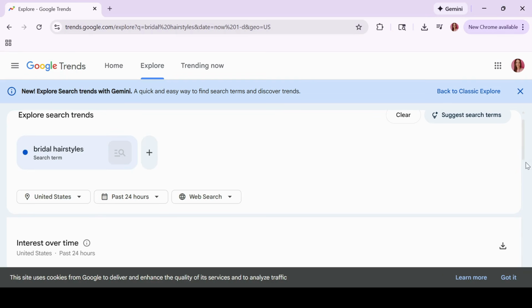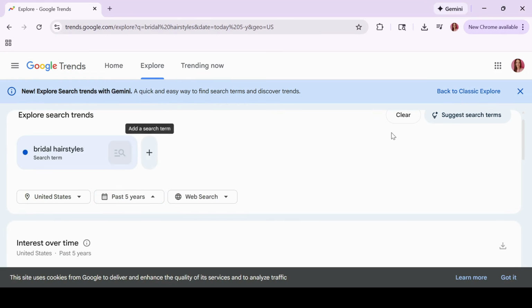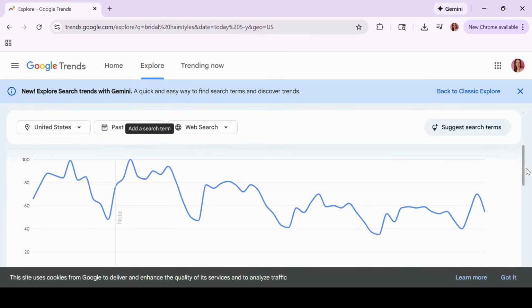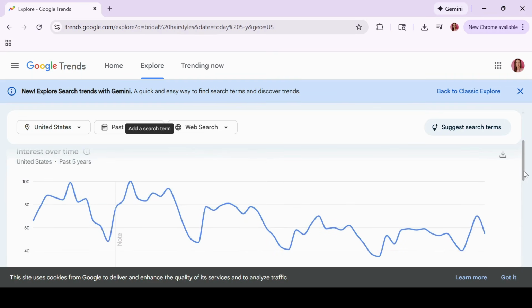So I'm just going to start by searching bridal hairstyles to help me figure out a really good set of keywords for this post. Now, a lot of times I think it defaults right here to the past 24 hours. I want to open this up, and I usually look at the information for the past 5 years. And right under this section, you scroll down and you'll see this chart. So this gives me all of the information over the last 5 years for these keywords.